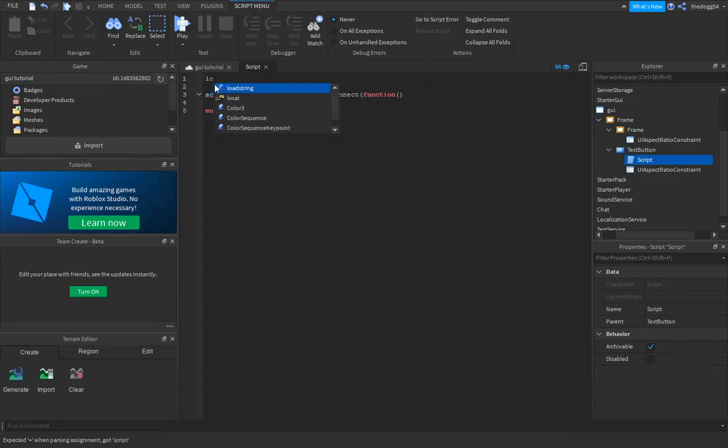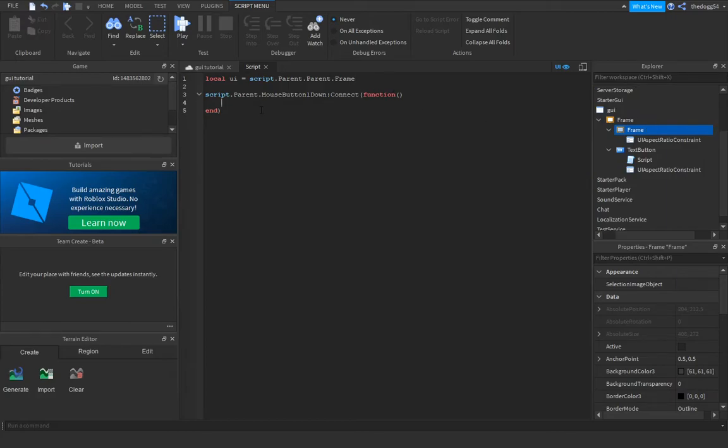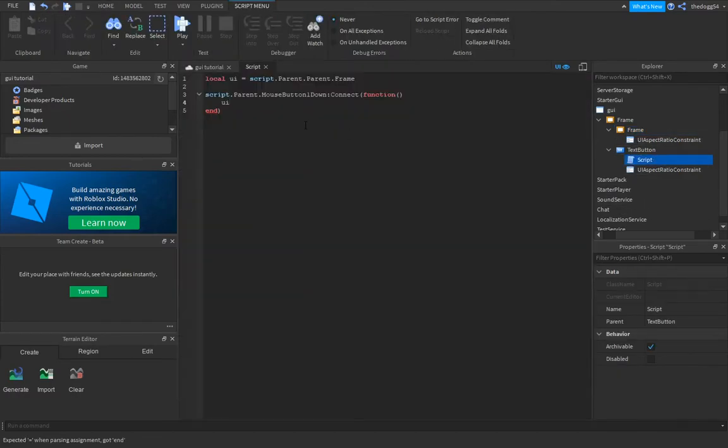So local UI equals script.Parent. So we're going to this, and then we're doing .Parent again, which will put it in the frame, and then we do .Frame, because it's looking for this frame. Then once you click, you want the UI, which is calling this frame, which is what this is. And then what we're going to do is tween.